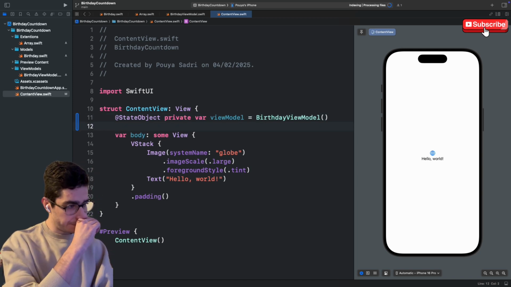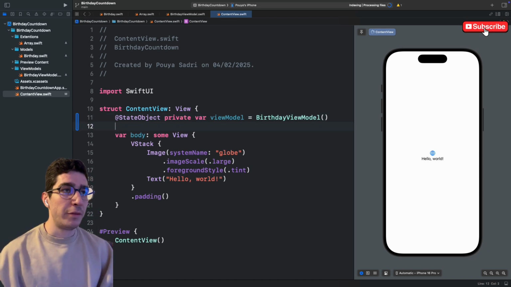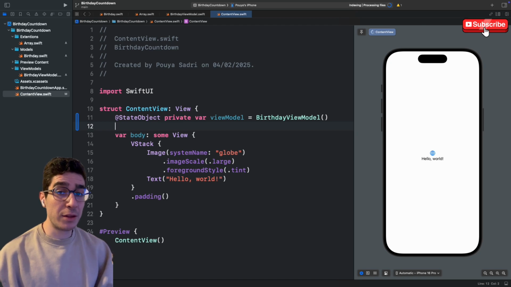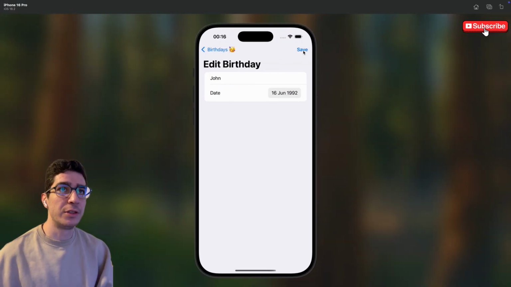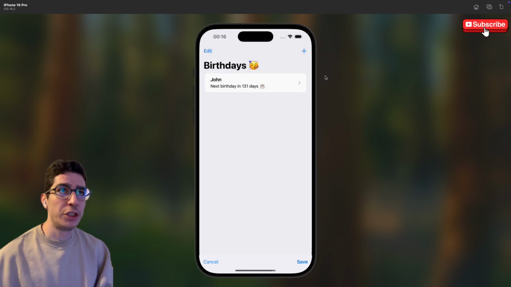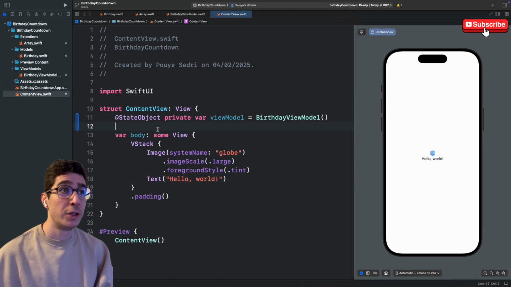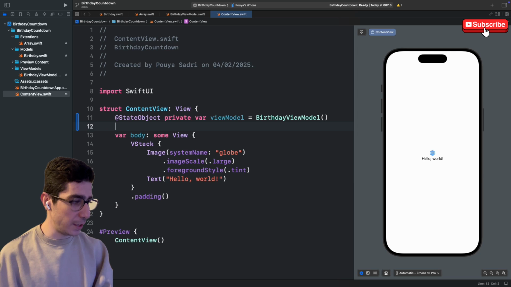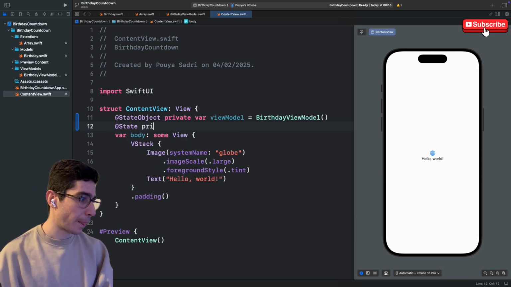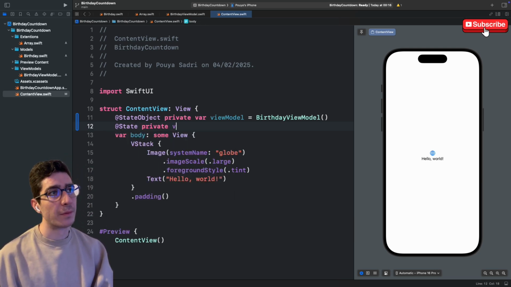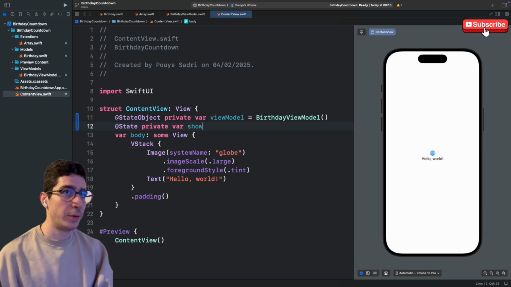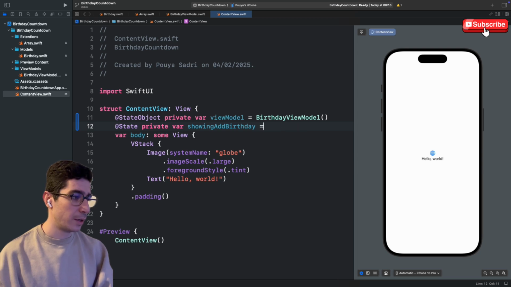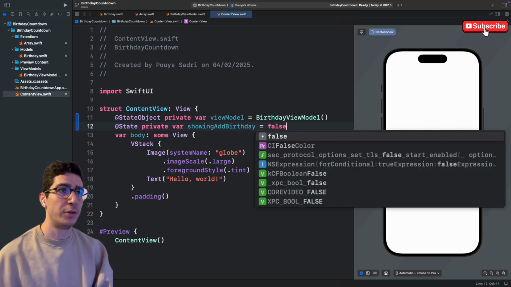We want to add some state to control the sheet here, as you can see. Let me just show. We have a sheet here, and we want to control its state. So add state, private variable for showing add birthday equal to false for now.